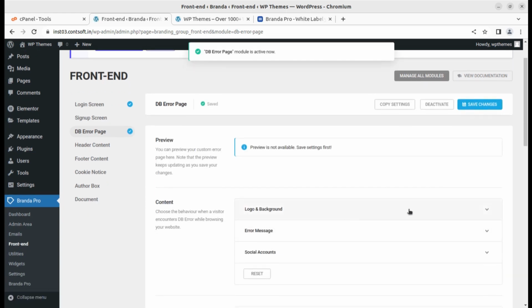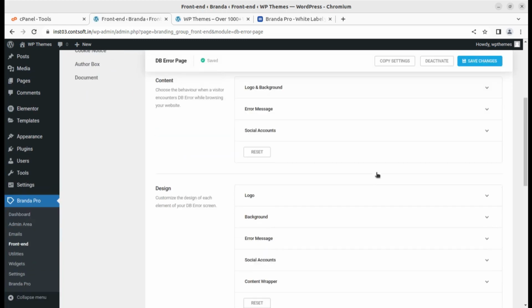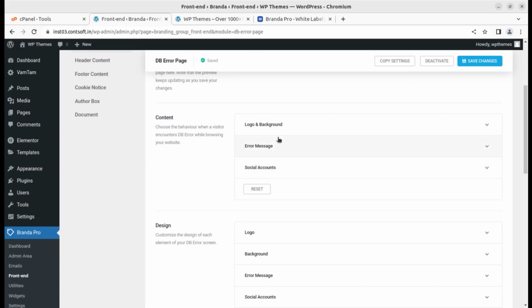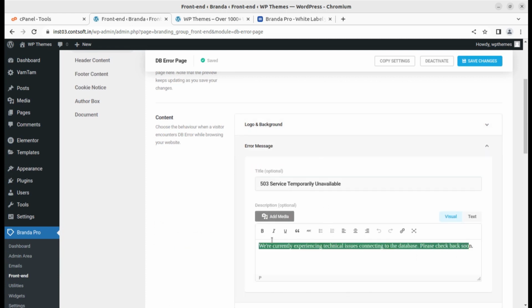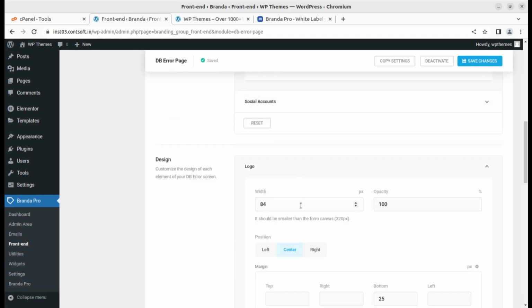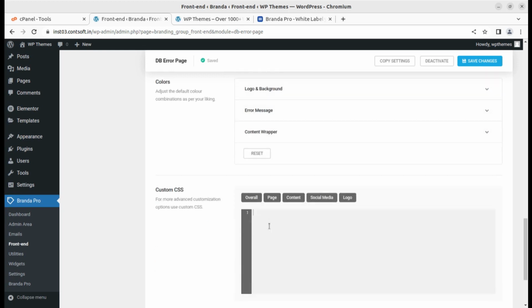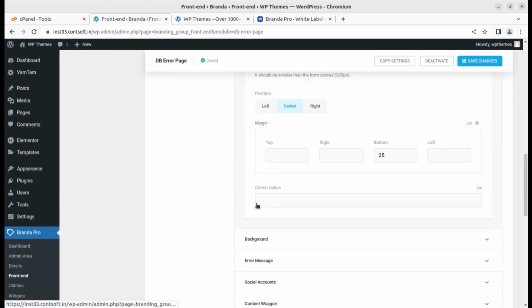So what you can do with the page that preview not available, save setting first, so we can save the settings. I'm just randomly showing you the features. So logo and background we can keep at the content. Error message, we can completely change the error message, what is coming from the database, and if the site is temporarily unavailable due to 503 error, so we can change this. We can change the logo, background and all. So all settings can be reset here, and you can even control the colors and the custom CSS you can use just in case.